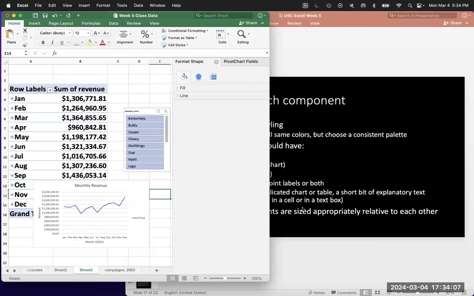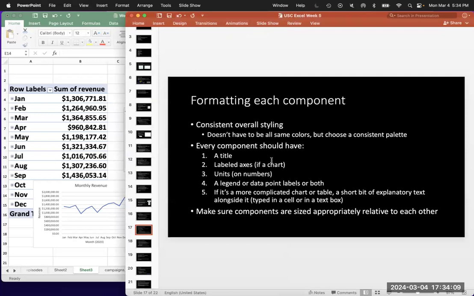Could be a bunch of different things. So every component should have a title. If it's a chart, you should make sure your axes are labeled. Should make sure you have units, like I said. Especially, the most common one is just have a dollar sign on anything that's an actual dollar amount, so that it's clear that other stuff is like a count of shows or whatever.